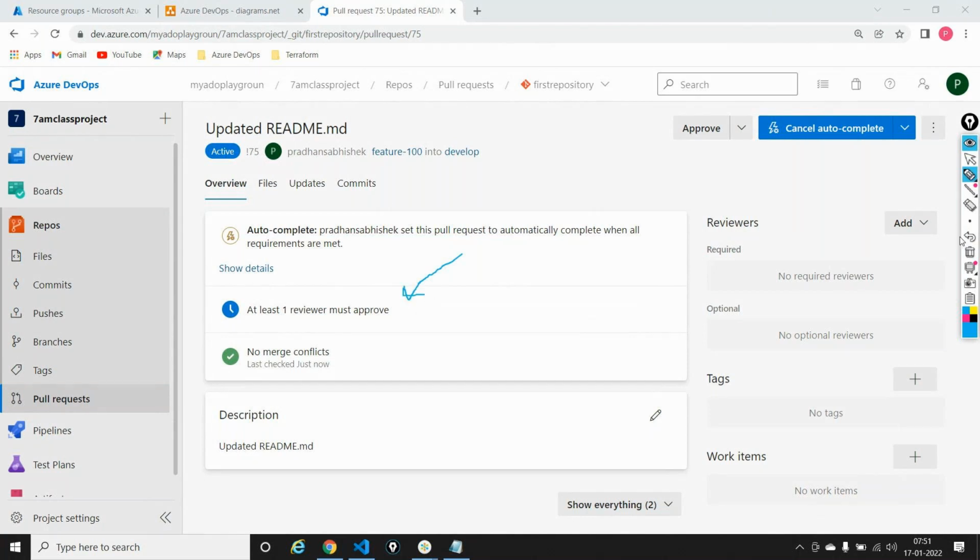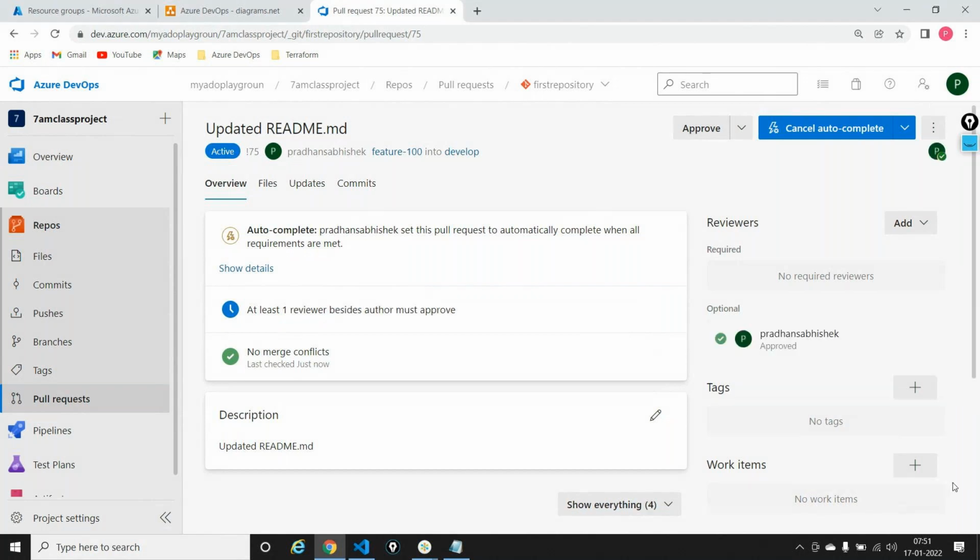If I, as a developer, come here and approve this, it is not valid because this is just an optional approval. There should be someone else apart from myself who clicks on this approve button, reviews my change, and approves. That's when my changes will go from feature into develop, and this branch will be deleted. This is a short-lived branch.